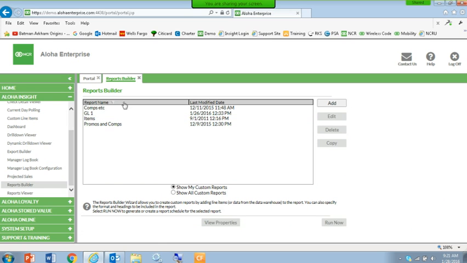All right, so as we go in here, if we go into Report Builder, what you're going to see, it's a basic screen here within Insight. I have some here already, but if you haven't created any yet, if you're coming in for the first time, this will be a blank white box, and you'll have to click the Add button to start your report. Otherwise, if you've got an existing report like promos and comps here, you can select it and you can go in and edit it. So I can change information in there. I can delete it, which would take it all the way out of the system, or I could copy it.